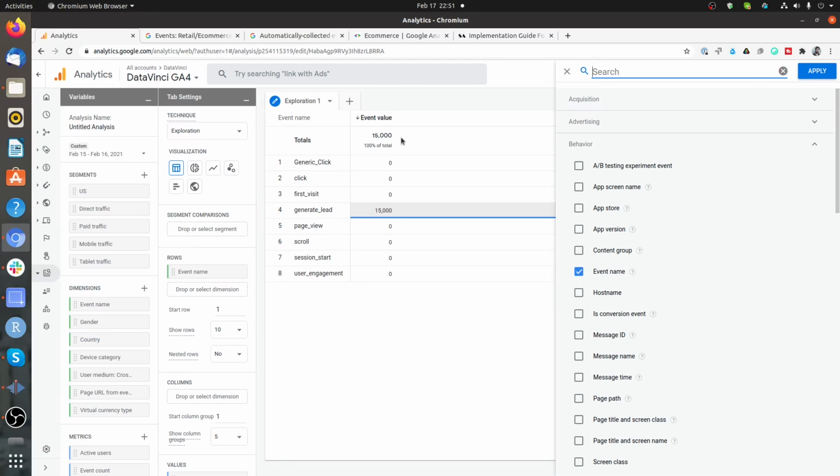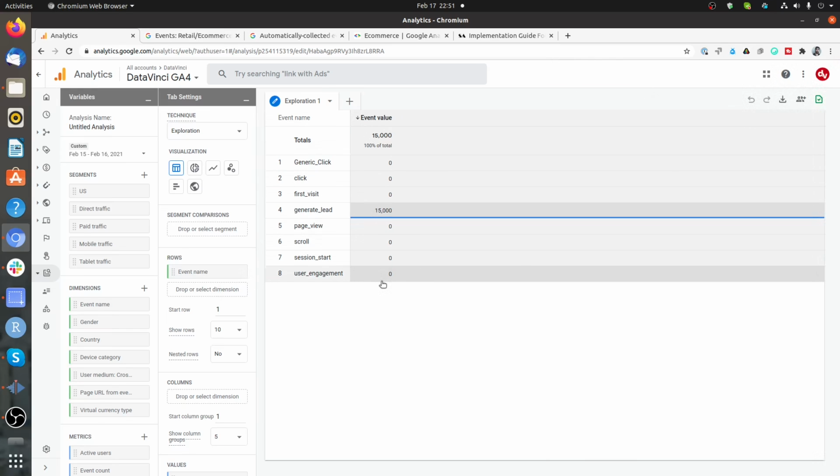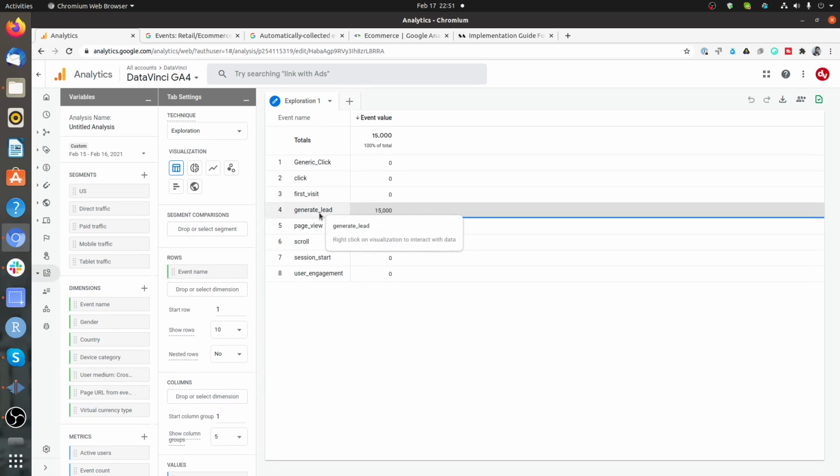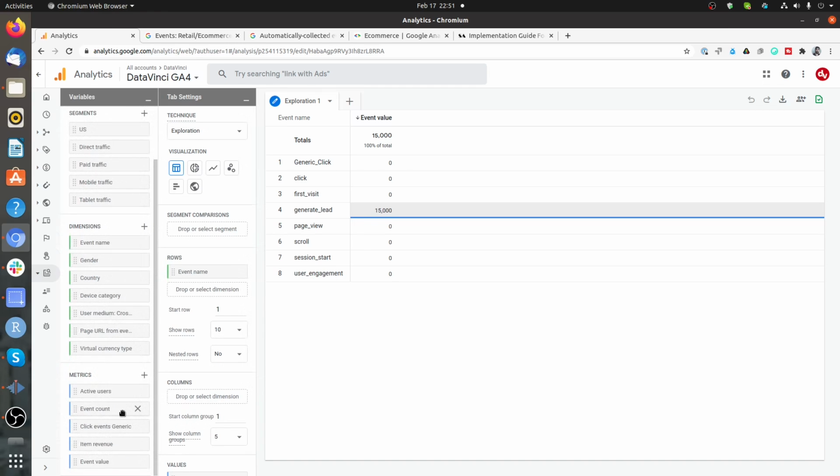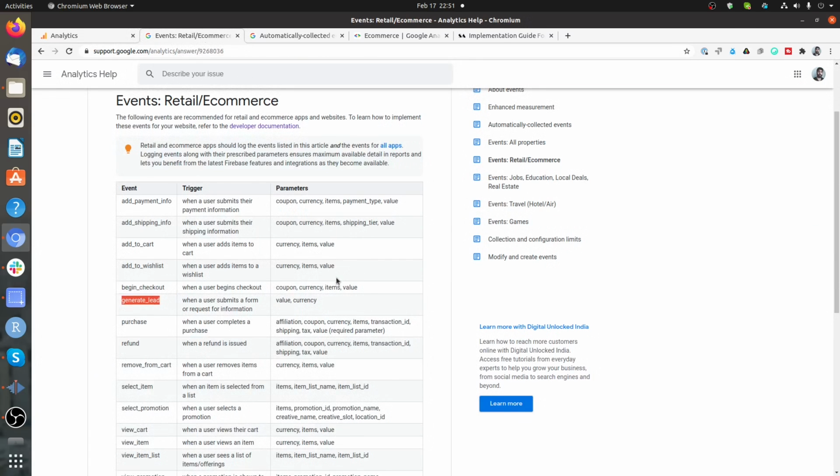Similarly, the value for the generate lead is not having a separate value, it is just showing up as event value, which is a default metric that is available. So if you use value as a parameter for any of the event names, that would get associated with the event value. So that is also something that needs to be understood over here. I'm just repeating it again. So this value thing, right, you can associate this with any custom event.